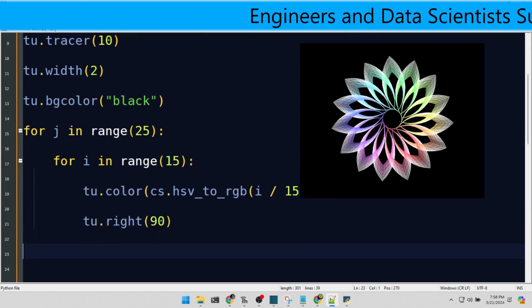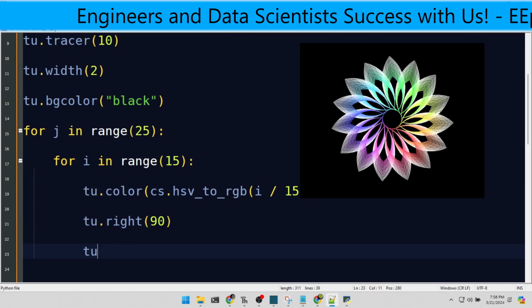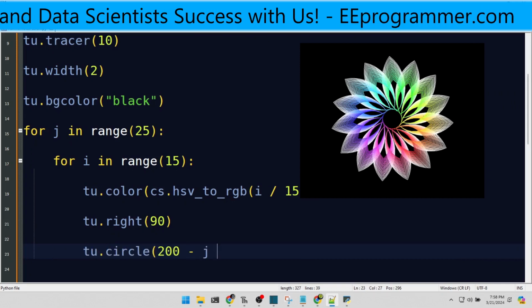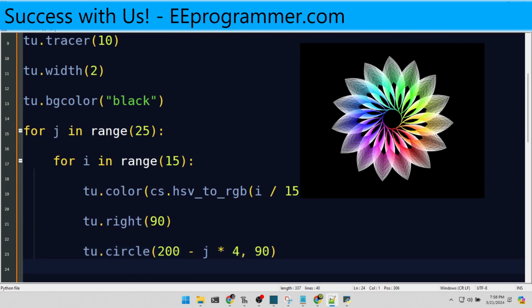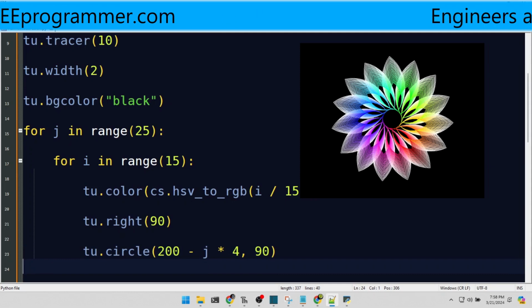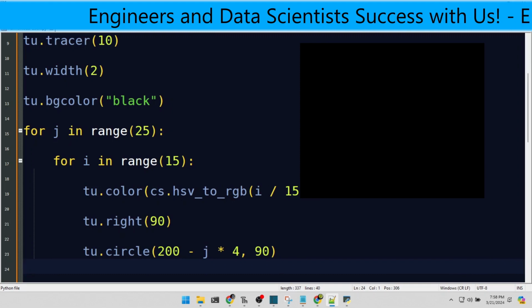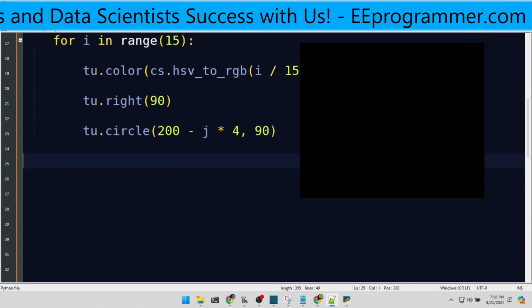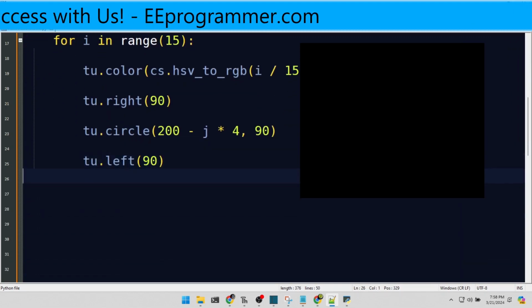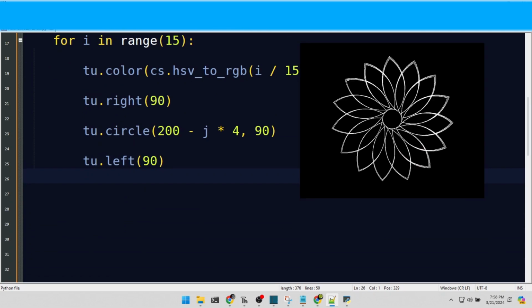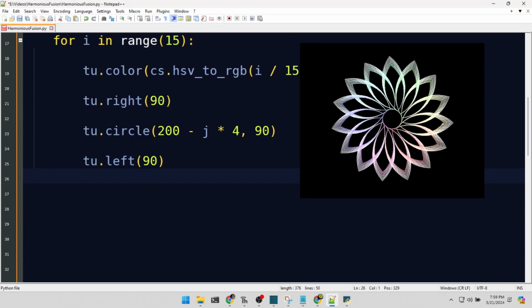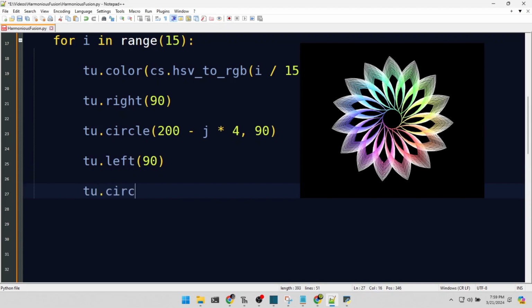Here we draw a segment of a circle. The radius changes with each iteration of the outer loop, creating a pulsating effect. Turning the turtle left realigns our drawing direction, preparing for the next curve. Another circle segment is drawn, mirroring the first. This symmetry adds a pleasing balance to our design.